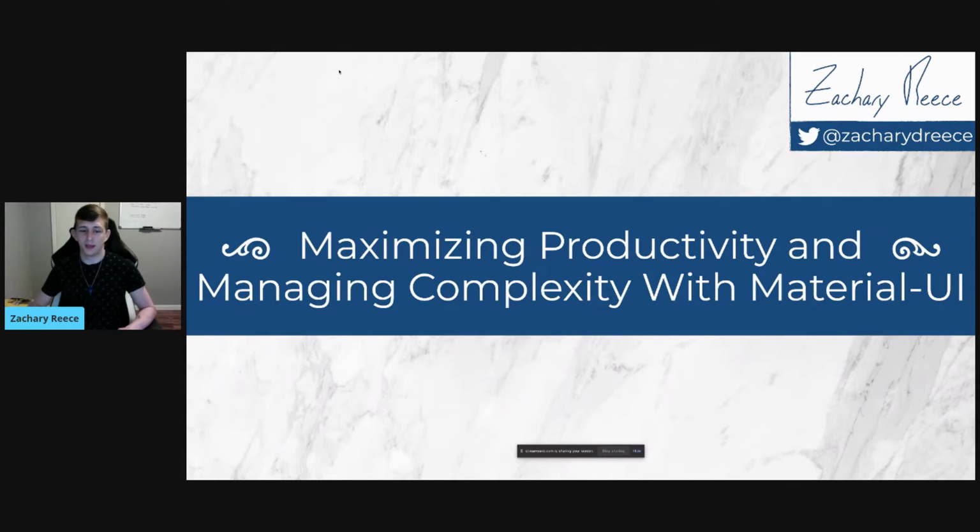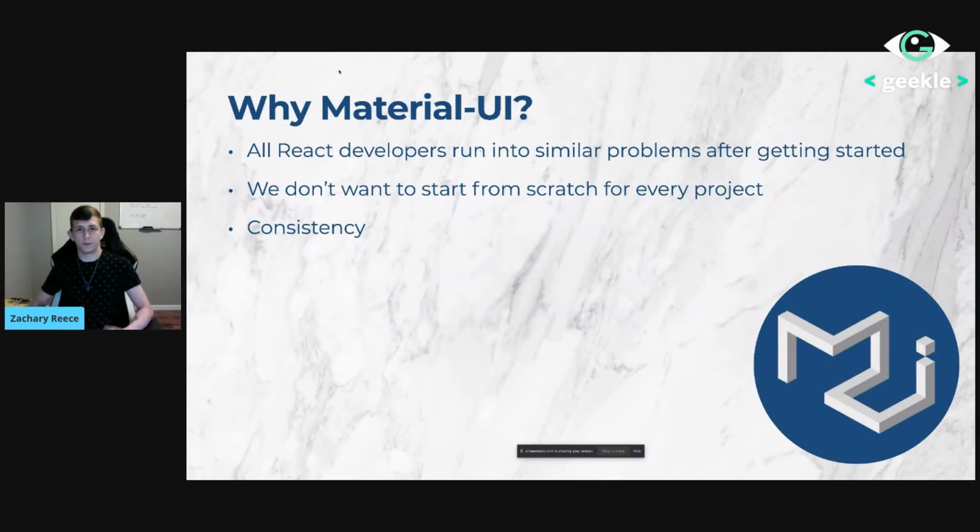So let's dive into how you can transform your React development with Material UI. So why Material UI in the first place? Why do we need this tool? Well, I think that most React developers run into a similar set of problems quickly after getting started. You've learned the main concepts of React, like components, props, and state, but there are still some questions when it comes to putting it all together in an actual project.